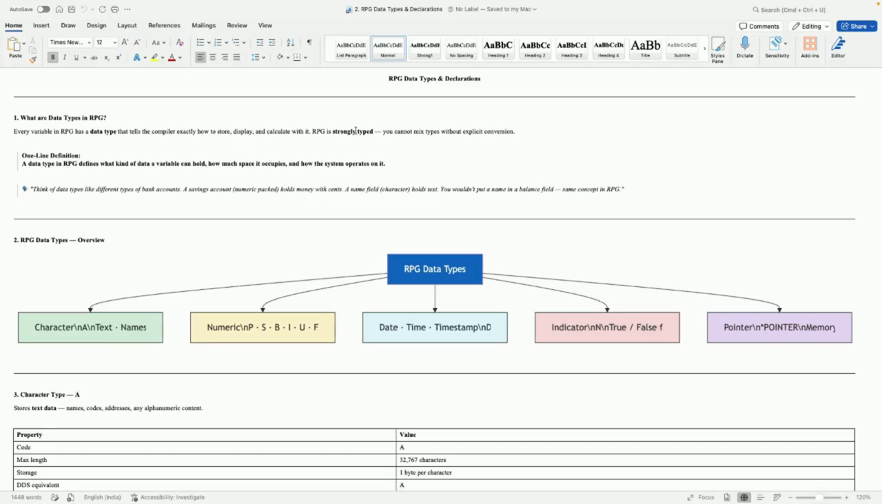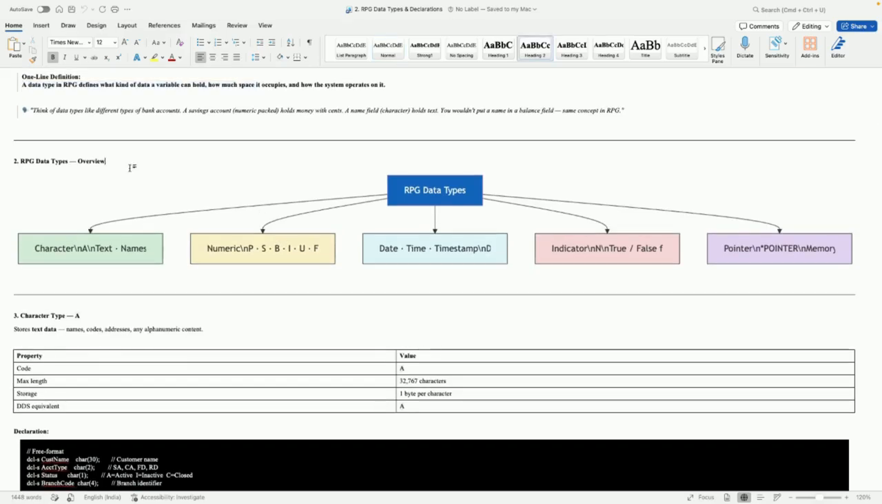There are operation codes and built-in functions that you can use to convert one data type to another. Whenever you declare any variable or field in RPG, or in a database in an IBM application, you should explicitly mention the type and length. The type tells the compiler what kind of data it is storing and how exactly it is stored. So here is a one-line definition: a data type in RPG defines what kind of data a variable can hold.